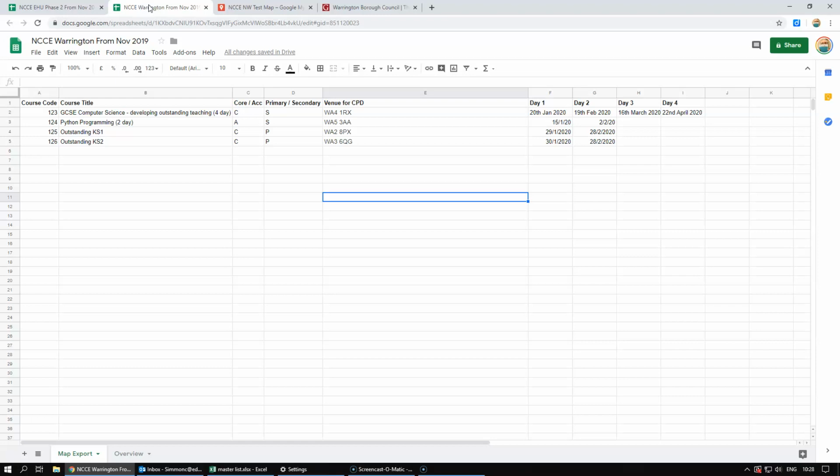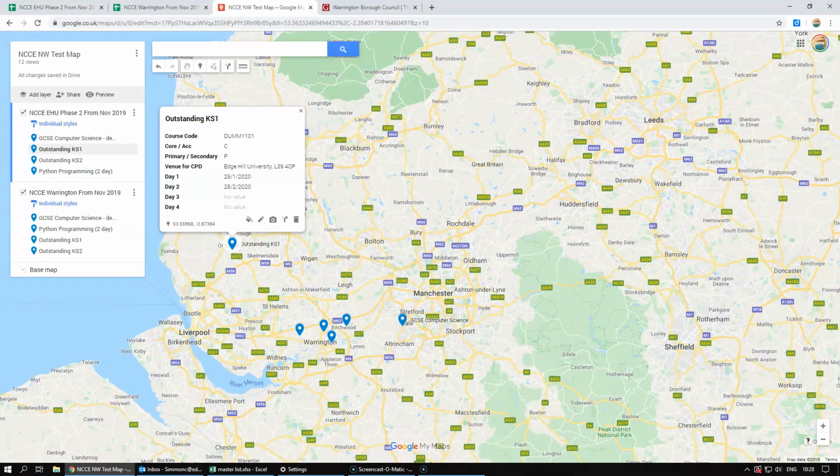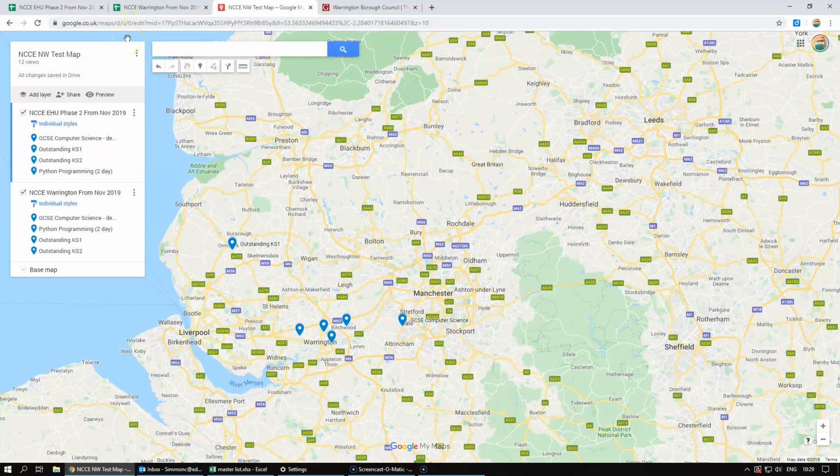So let me know what you think, whether this is going to be suitable. Feel free to share it around other people. Everybody could be added in to this map as an editor, and you can also publish this map as read-only as well, in case there are other stakeholders who are interested but that you don't want to be able to edit the map itself.